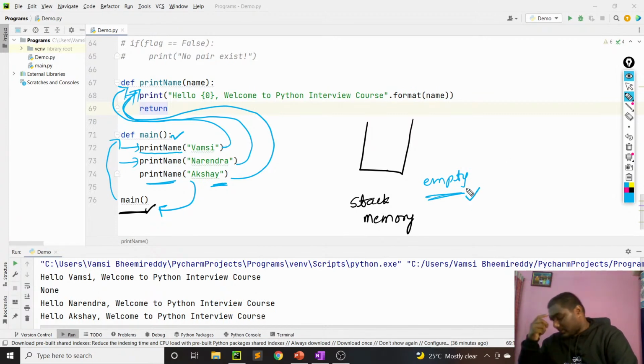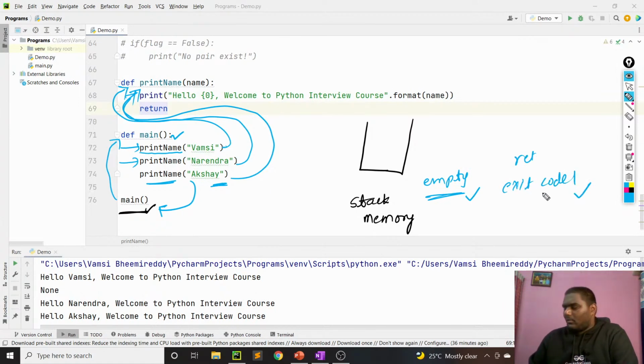If you are a C++ person, whenever your program execution is done successfully without any interruptions, it will return 0. If something happened in between and you are not able to execute your program completely, then it will return 1, a return status code, like an exit code with the 1. So this is how a stack memory is consumed.